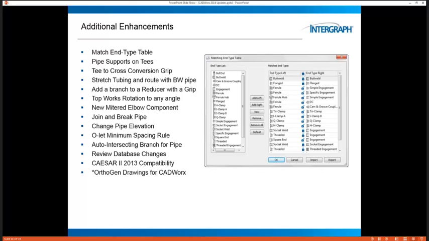Caesar 2013 and CADWorx 2014 are the official compatibility releases. So if you are using Caesar for the output, if you're using CADWorx 2014, that's compatible with Caesar 2013. So these are the official releases for that compatibility.